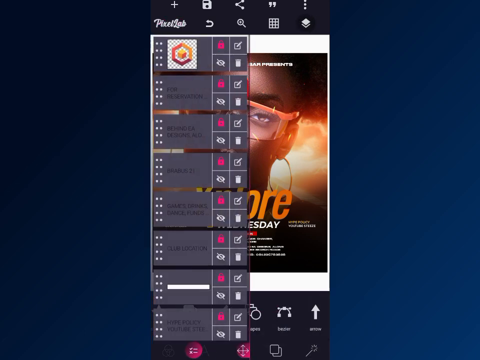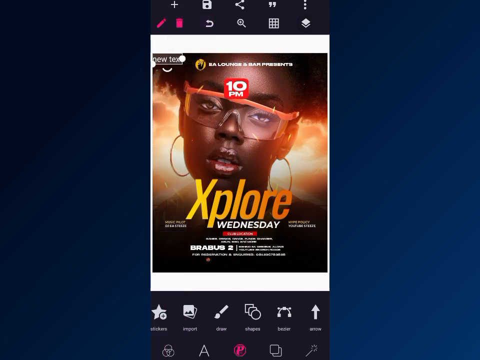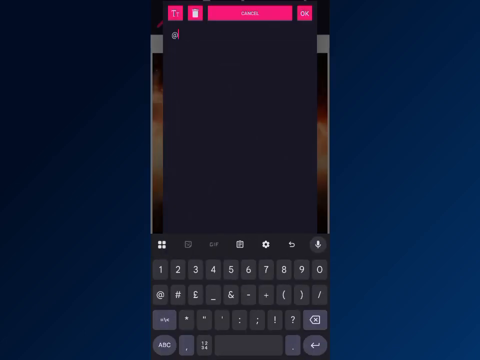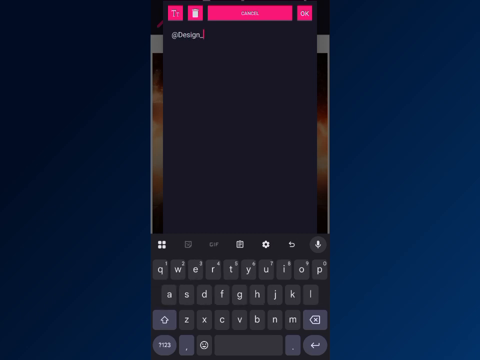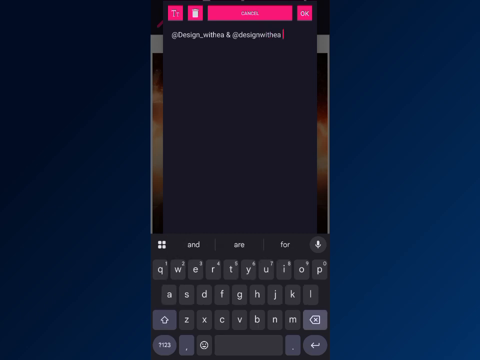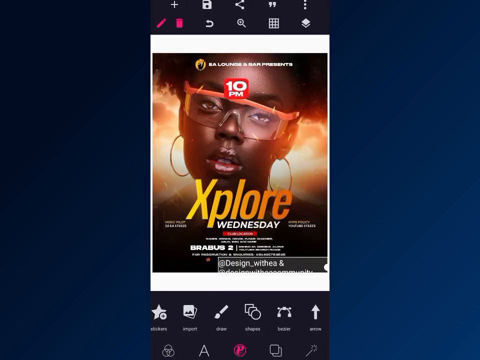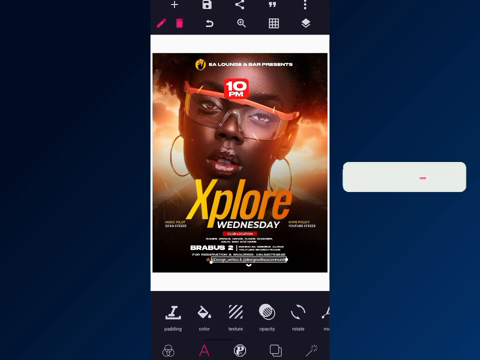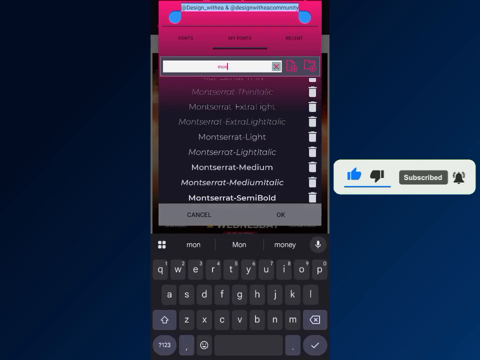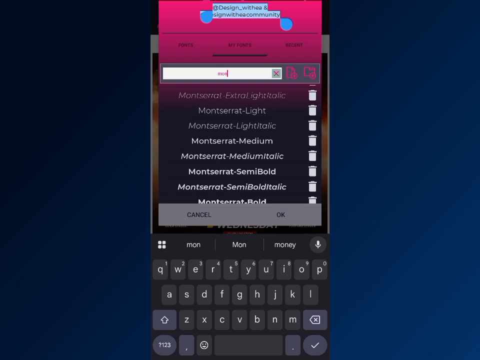So right now you can write in their details. I'm just going to be using Mosaic for it. So I can write it: design with AA community. So this looks good. If you are in my community, this design is for you. I'm not monetizing any of this. It's free.